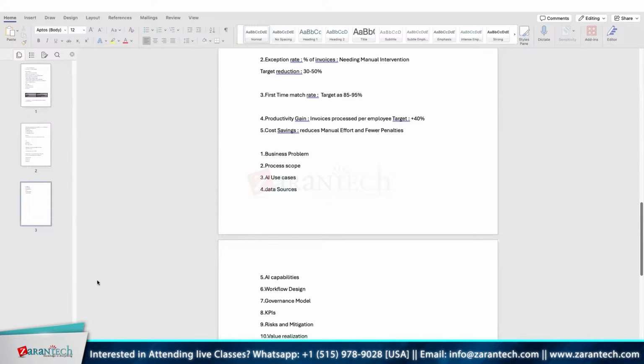And then workflow design critically asks you, what are you triggering? What are you extracting? I told you a number of times in earlier modules also, right? How to validate, how to decide, how to act. Governance model, we discussed earlier, which will give you approval hierarchy and audit logs. KPIs, we discussed earlier. Risk and mitigations, we discussed earlier. Okay. And value realization finally will be your faster processing, reduced cost, better compliance, and improved user experiences.